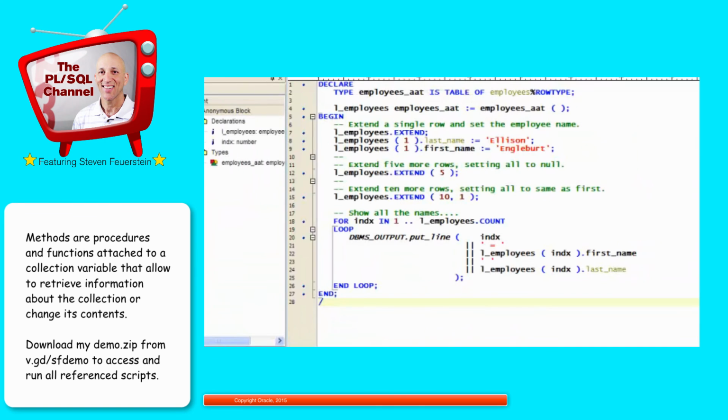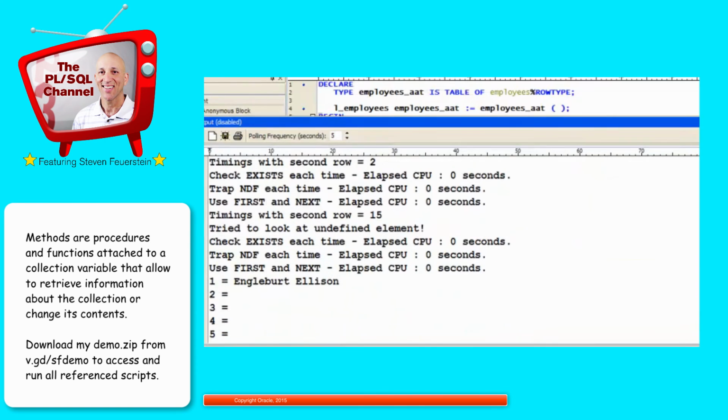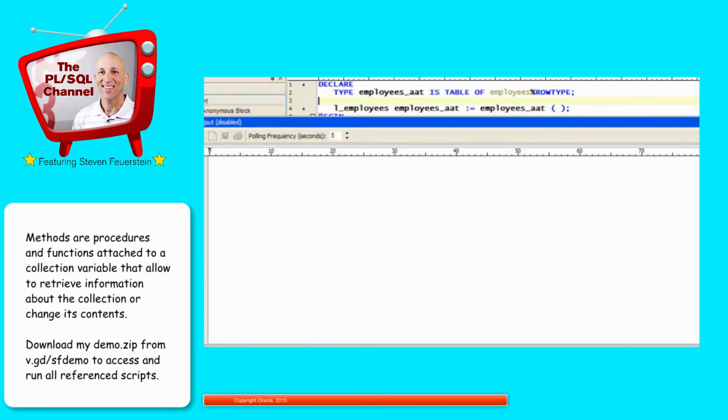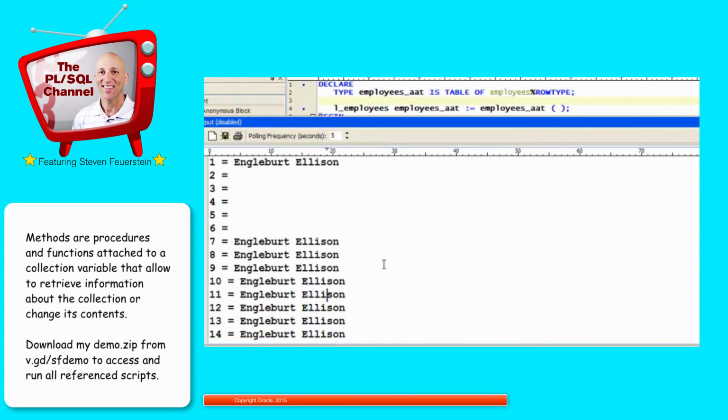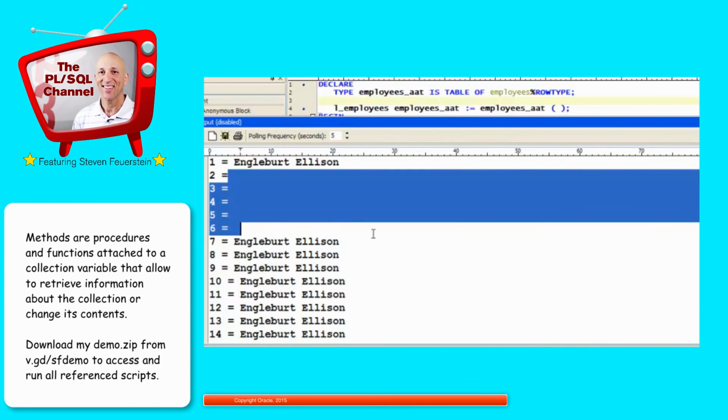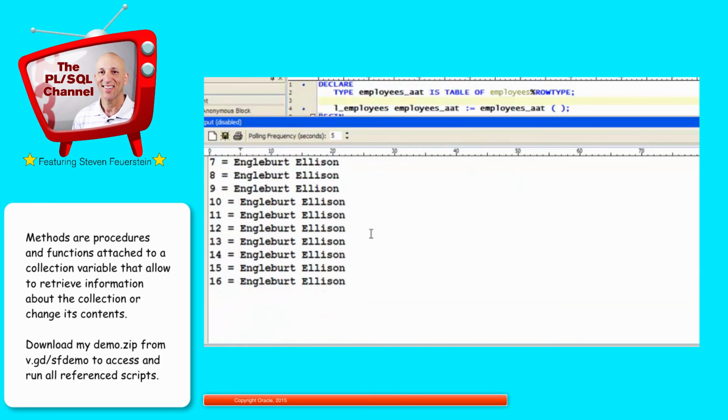Let's try it out. Let's see what I get. In fact, let's do that again. Get rid of all that previous text. And what it shows me is that index value 1 has Engelbert Ellison as the employee name. From 2 to 6, no name at all. And from 7 to 16, Engelbert Ellison.